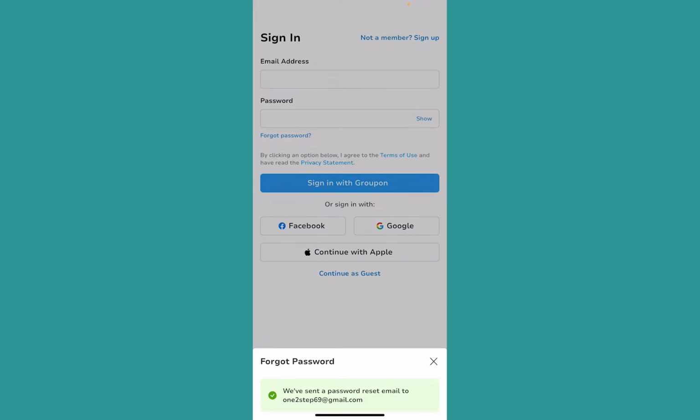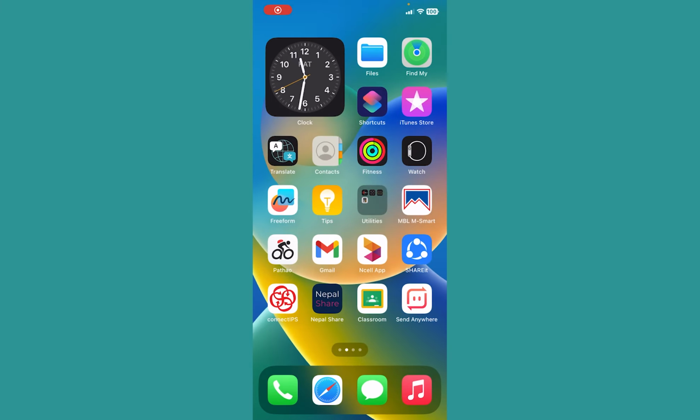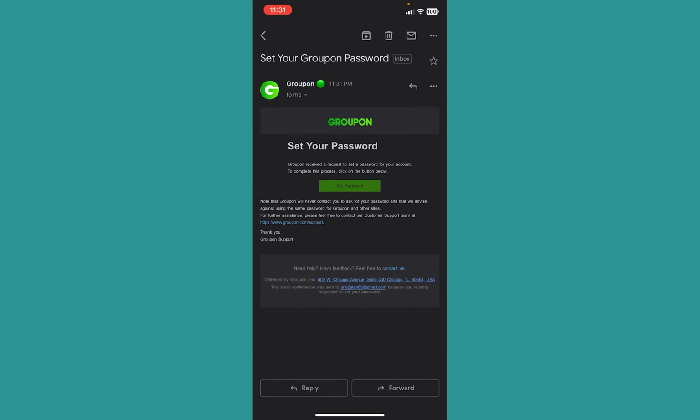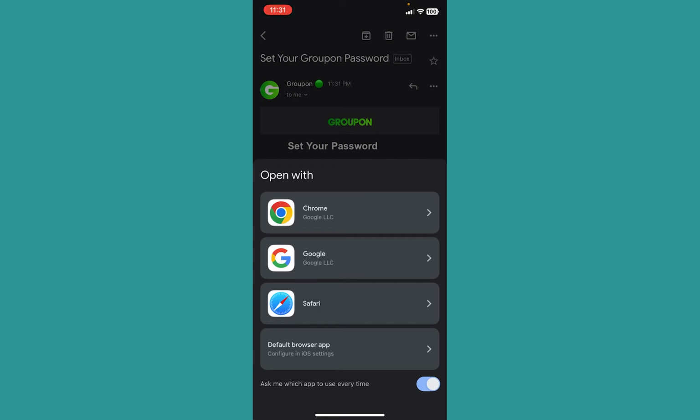Once you see this, click on OK and open up your email on your phone. Once you open up your email, you're going to get an email just like this from Groupon. Once you get it, click on set password and you can choose whichever browser you want. Just choose any one and it'll take you to your password resetting page.